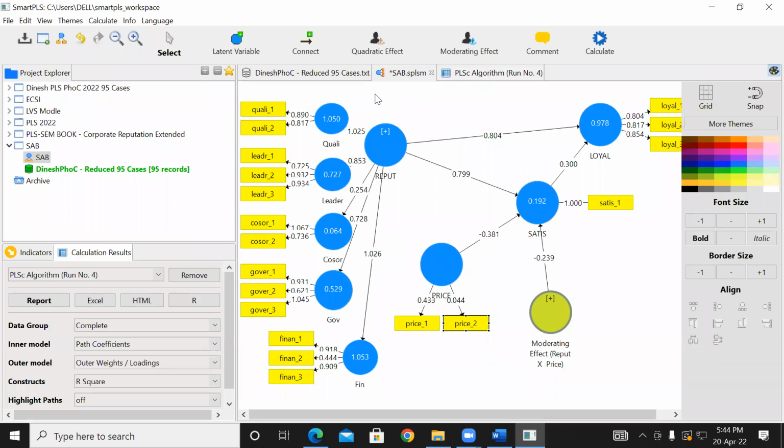Now we only have to look at the inner path. Now we have to look at the outer model, where we look at the factor loadings, AVE, convergent validity, and also discriminant validity. Now we assume we managed those things: removing some indicators, we improved AVE and discriminant validity as well. Then you come to the inner model.